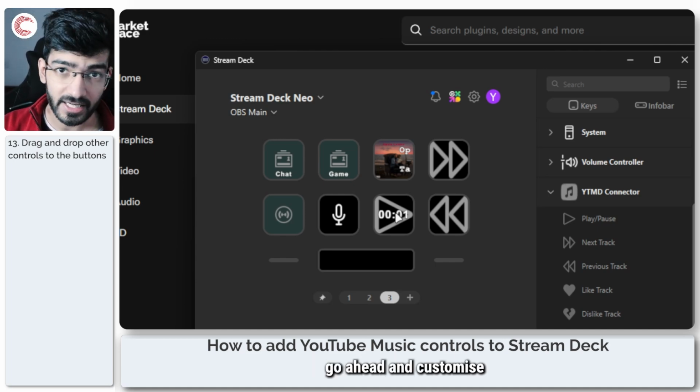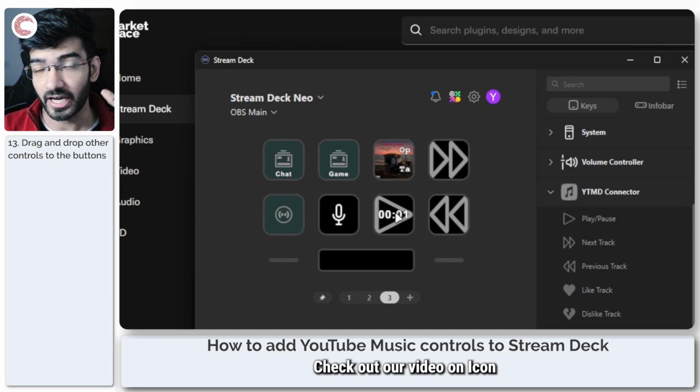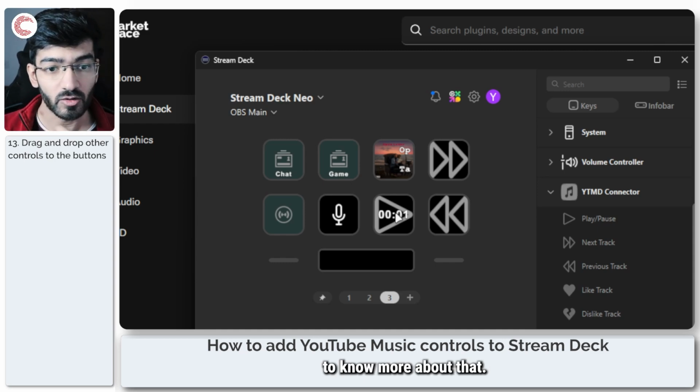You can of course go ahead and customize these icons. Check out our video on icon customization in Stream Deck to know more about that.